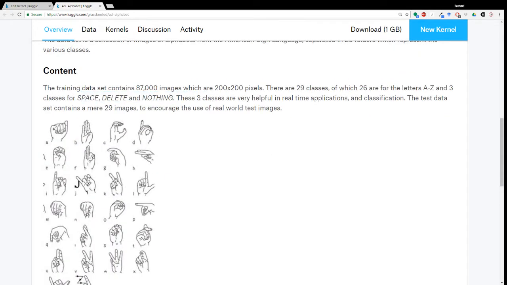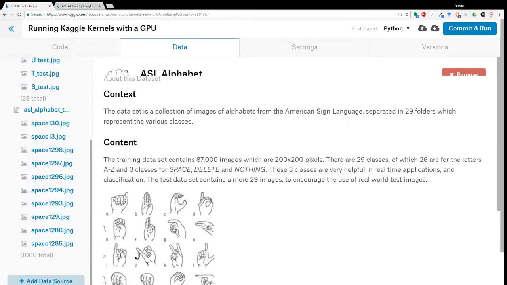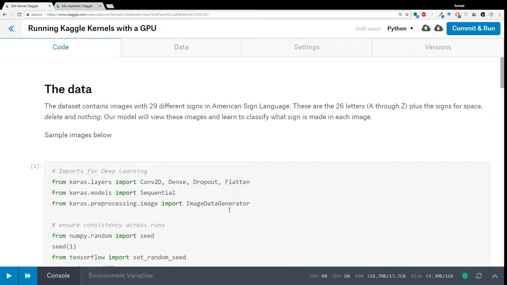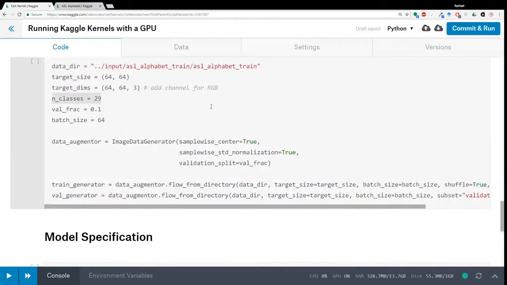Those aren't things that people sign when they're finger spelling. It's a little bit weird. Okay. That tells us why there's 29 classes, which was surprising to me. Let's scroll back down to where we were.